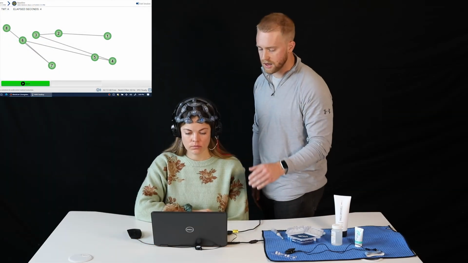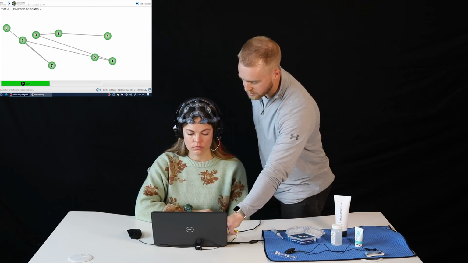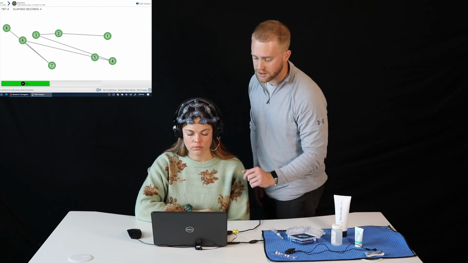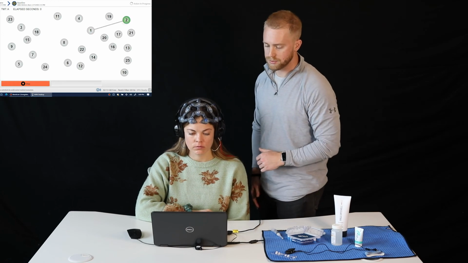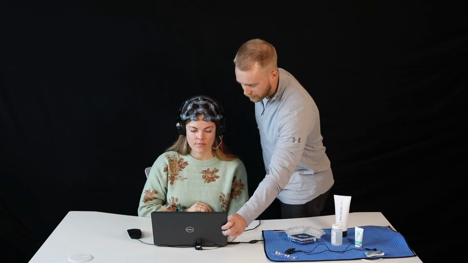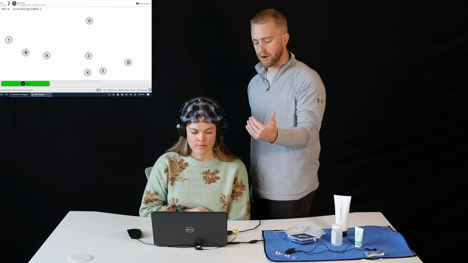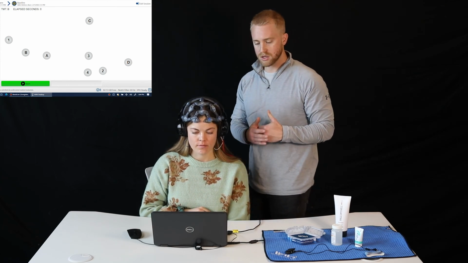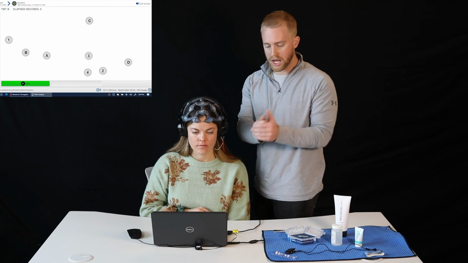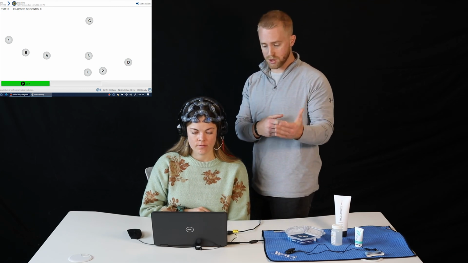Perfect. So just like that, the real test is going to be 1 through 25. The test will start as soon as you press the number 1. So now we're going to move to trail making test B. This is going to be the same concept, but now we're going to incorporate letters into this. So now what they're going to do is go 1A, 2B, 3C, so on and so forth.